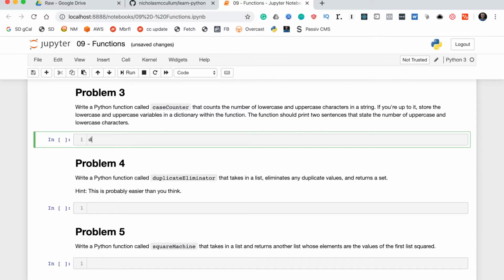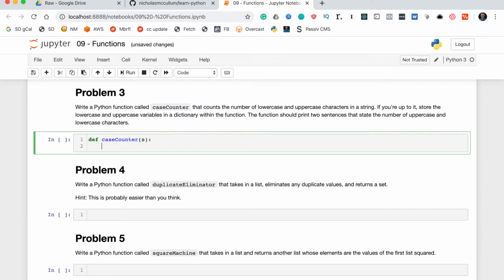We start with the def keyword as always. We're going to call it CaseCounter as specified, and then it's just going to take in a string which we're going to call s. Now let's hit the colon and go into the indented code block. So we're going to start this function by actually creating the dictionary that stores the number of uppercase and lowercase values. We're going to call this dictionary D, and with the assignment operator equal sign, we can just say uppercase, and that has an initial value of 0, and then the same for lowercase. This also has an initial value of 0.